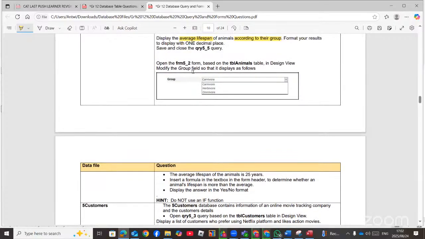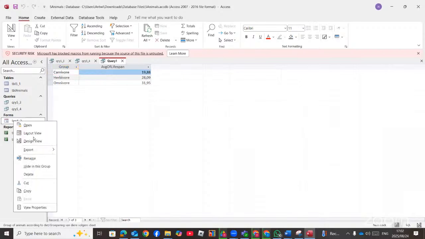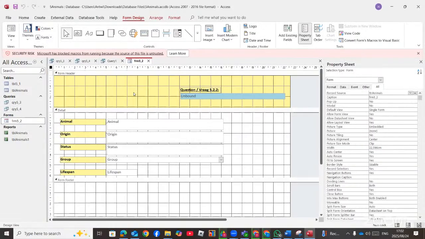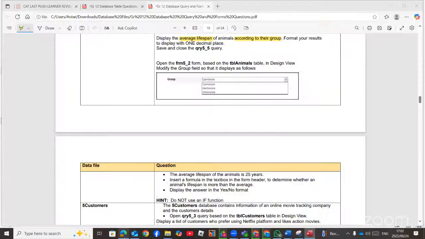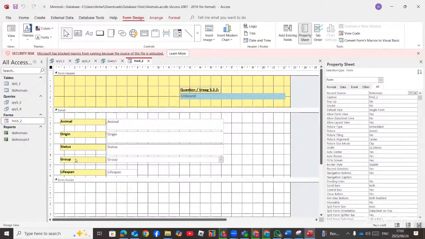And it says we should open the FRM 5_2 based on the TBL animals table in design view. Modify the form so that it appears as follows. Now you can see the form has been displayed as follows. You right click and choose design view. Now, as you can see here, the group, there are options to select from, which is carnivore, herbivore, and then omnivore.